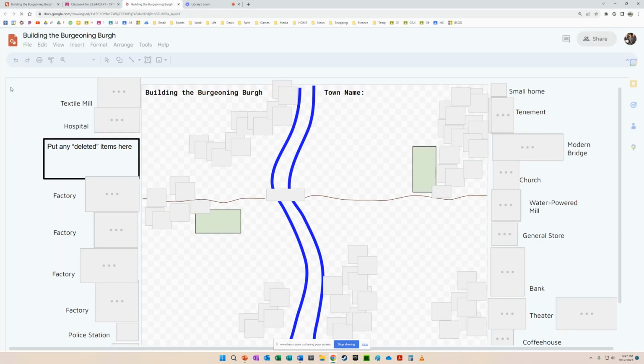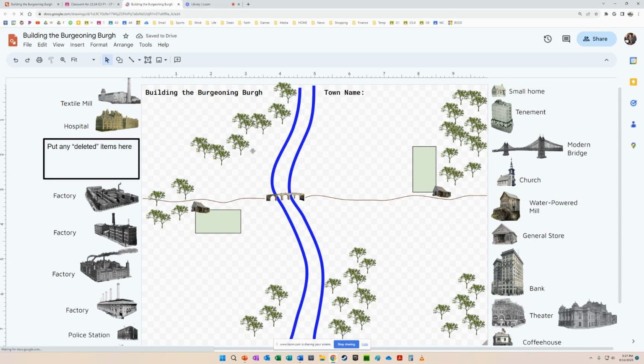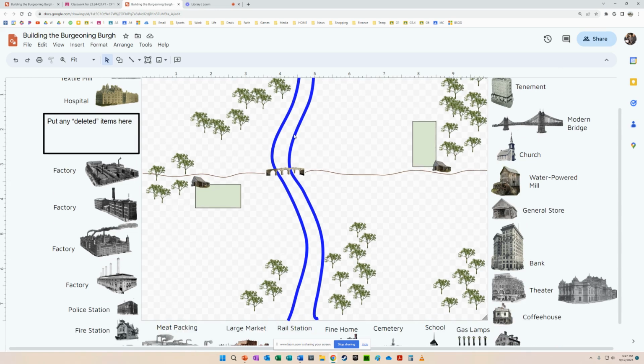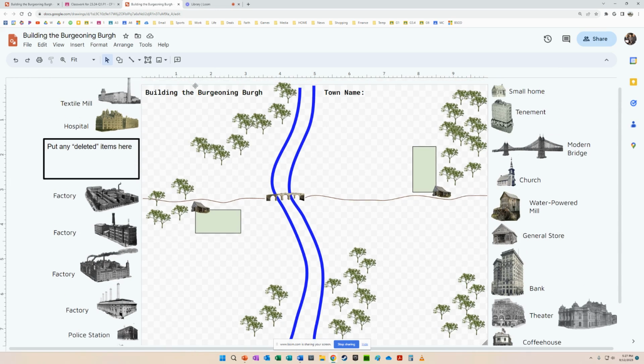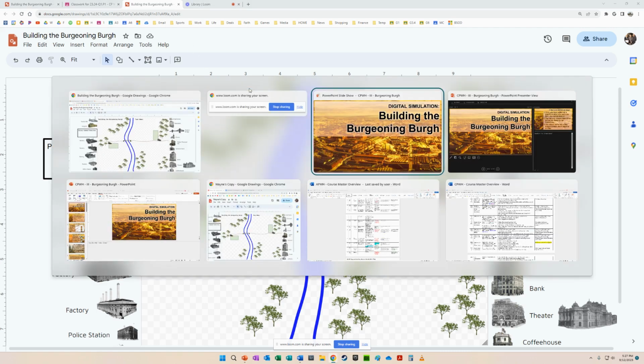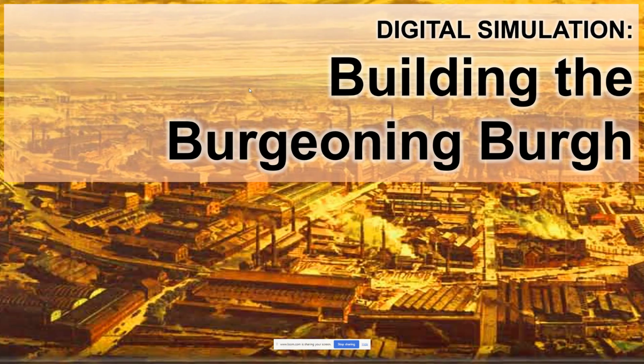It should take you to something that looks like this here. So don't move anything just yet, but please do get to know the screen as well. We'll come back to this at times as well. But what we're going to do is an activity, a simulation called building a burgeoning burge. Now, the term burge is another word for like a city or a town.